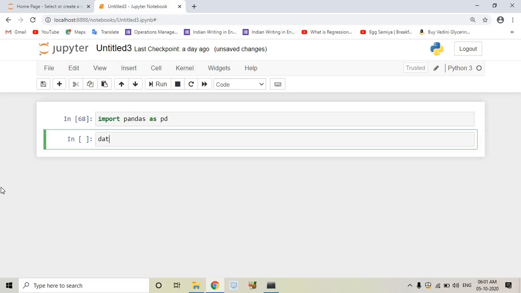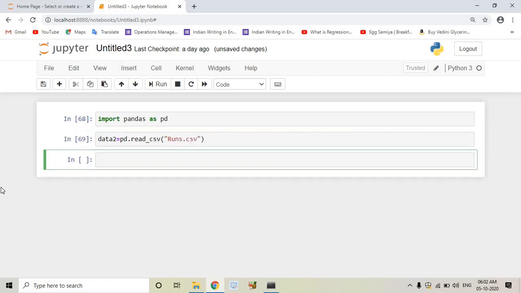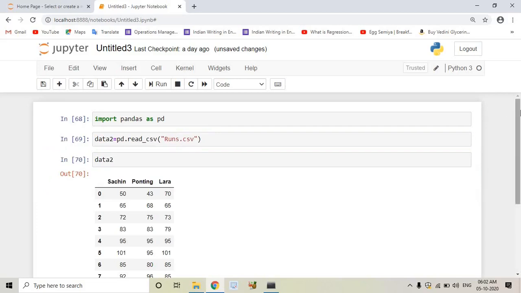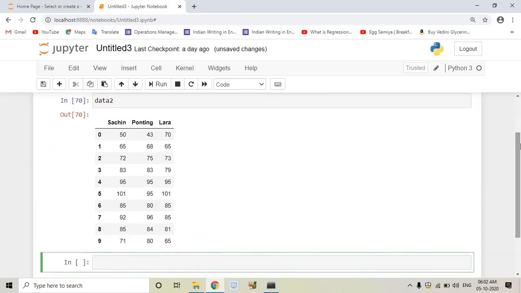So that can be data2. Data2 is equal to pd dot read_csv, and the name of the dataset is runs.csv. Let's display the dataset, and you can see that we have used the same dataset that we were using in MS Excel, and these are the scores of 3 batsmen, Sachin, Ponting and Lara, in the past 10 matches.